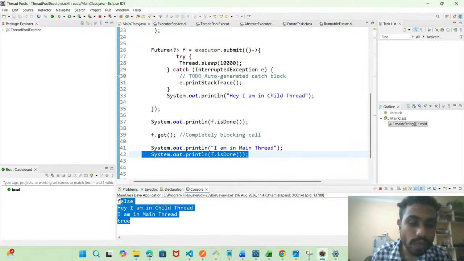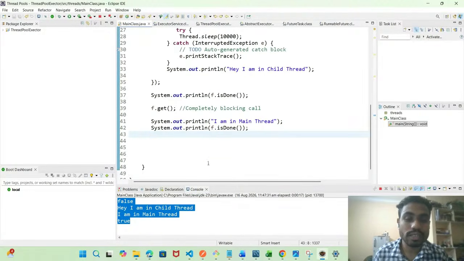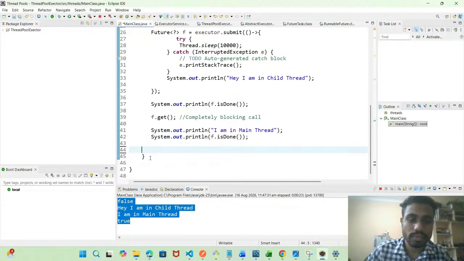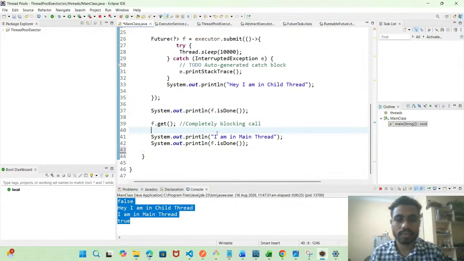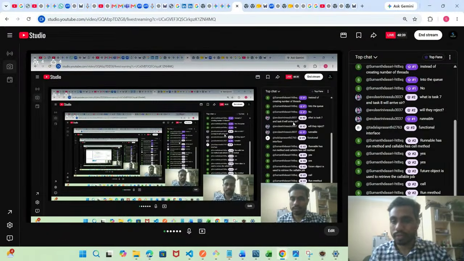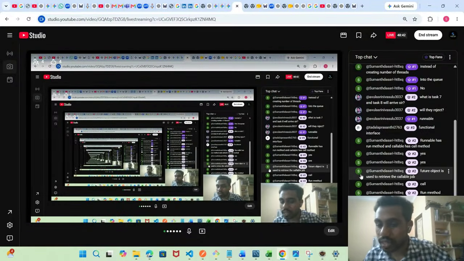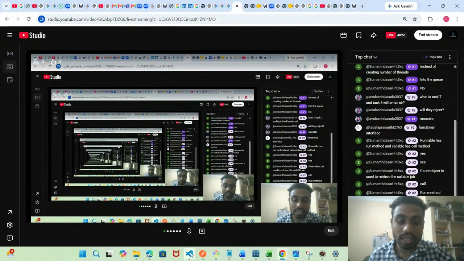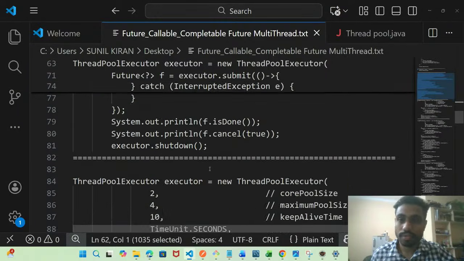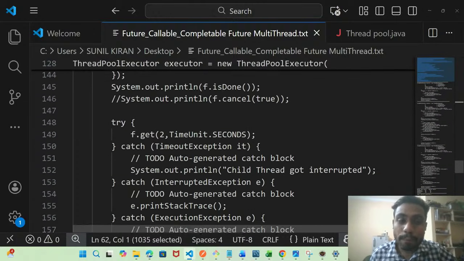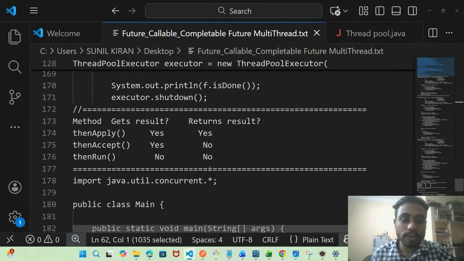Guys, so far, do you have any doubts here? See, we have completed thread pool executor, future, runnable, and callable. We have completed four things, guys. And CompletableFuture is pending. I'll explain that.